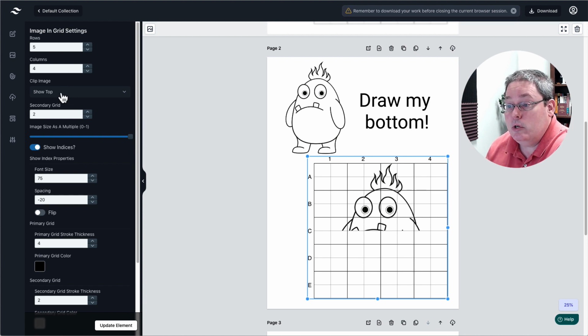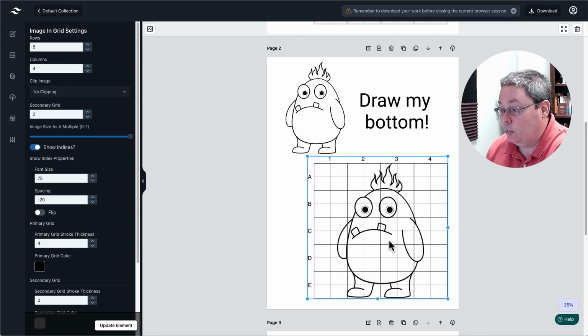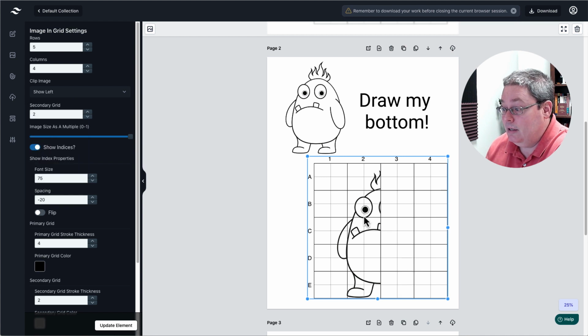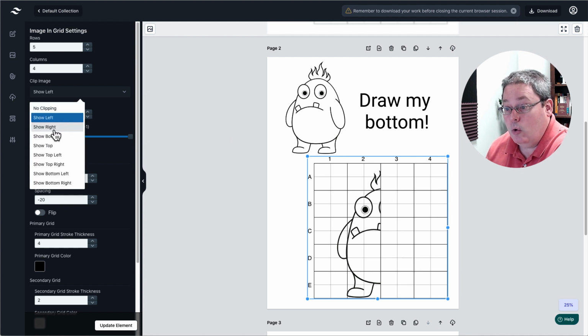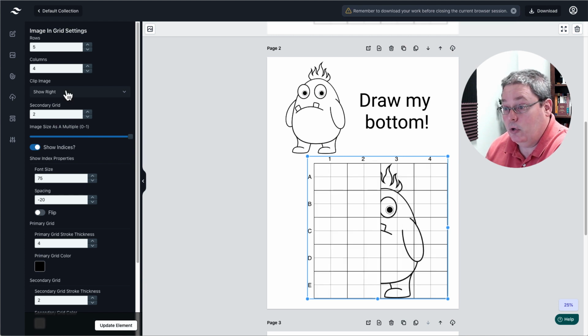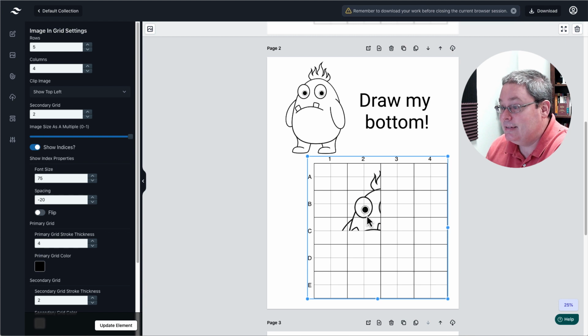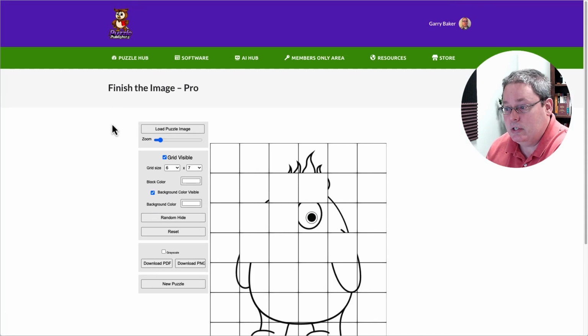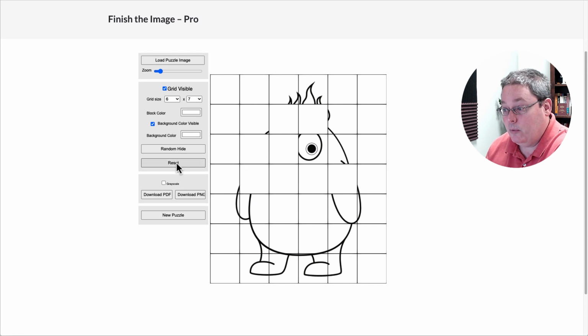Check this out. When you clip the image, you can say no clipping and update that and it'll reset it. But then you have the options here to show left and it's just going to show the left, or you can show the right and it'll just show the right. And you can show the top left, but in this case, this doesn't have the power or the ability inside of Puzzle Publishers, Finish the Image, to do the same type of thing where you can reset that.